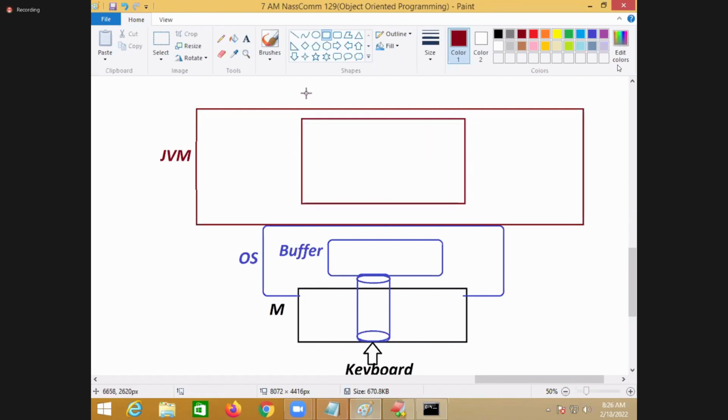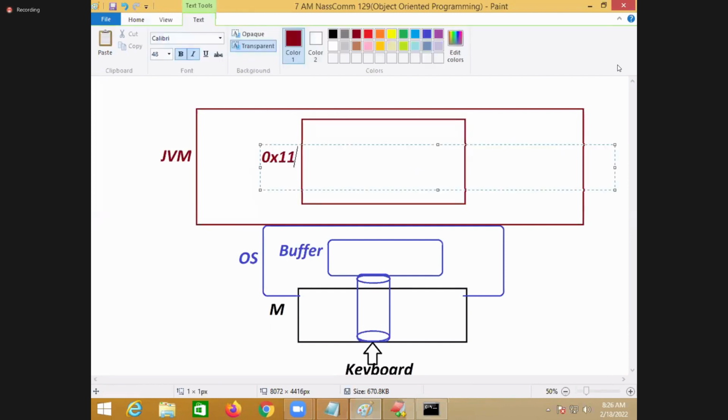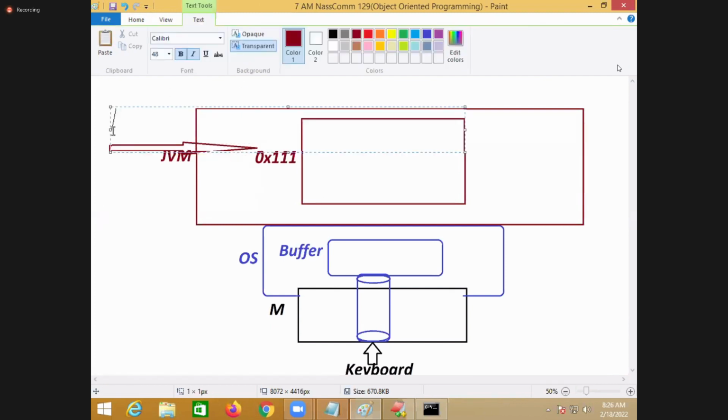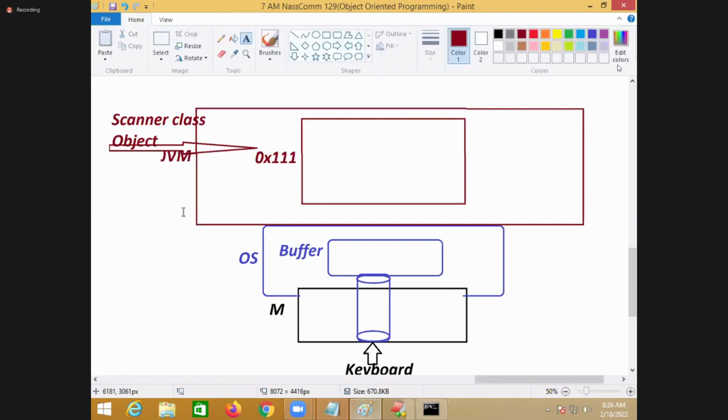Our objects are coming here or not now? For example, sir, this is our object, 0x111 roughly. Imagine it. This is one Scanner class object. A Scanner class object means one small memory related to the Scanner class, holding instance members. Understood this point? Now, how will the data come, sir? Our JVM is on top, the keyboard is here, and the data is in the buffer. Then how will the data come?